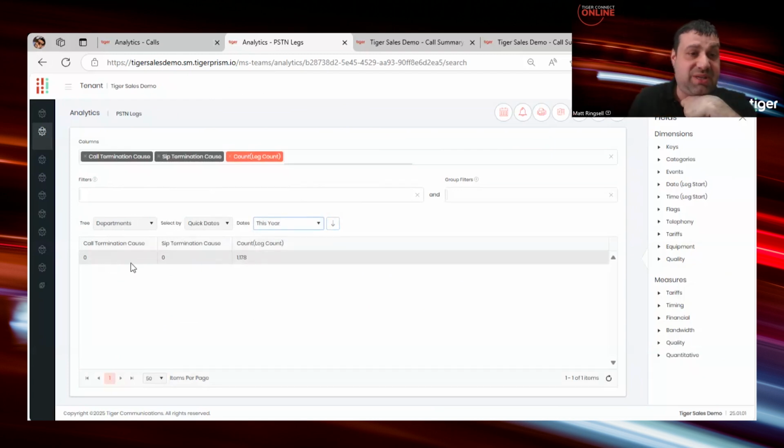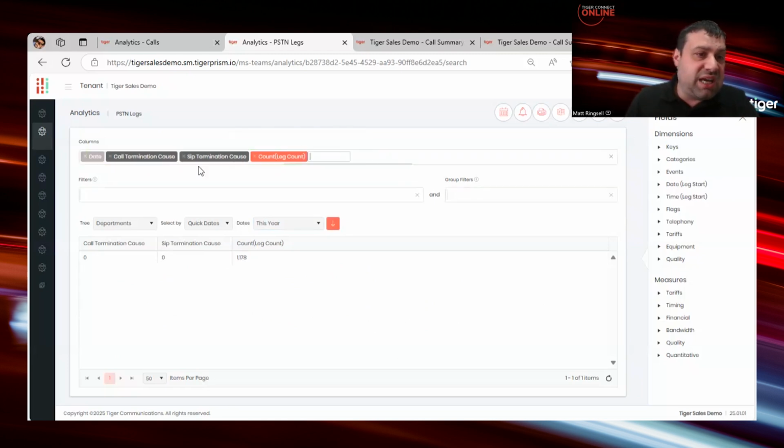So on ours, we haven't had any failures, but we would then have the cause value and the SIP termination cause values here, and then the count. Then you can add in things like date. If you're running it over a year, you could add in date, and then you could even go down to your hour bins again to see when that's happening.